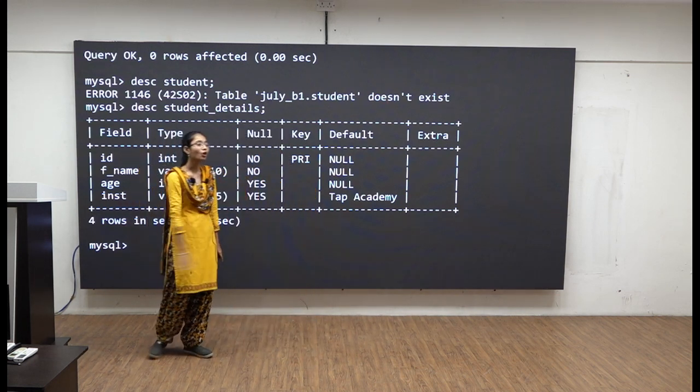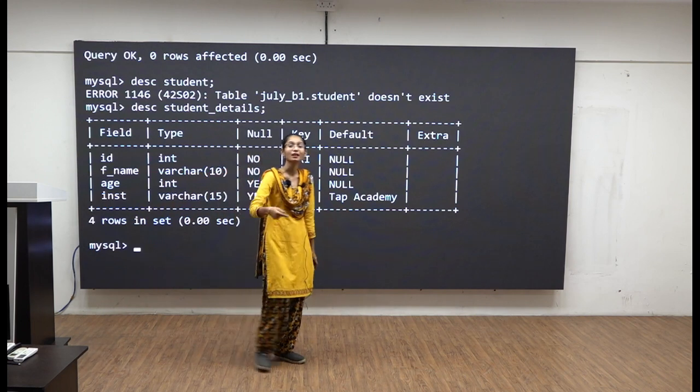So now, whatever operations we have seen related to what?